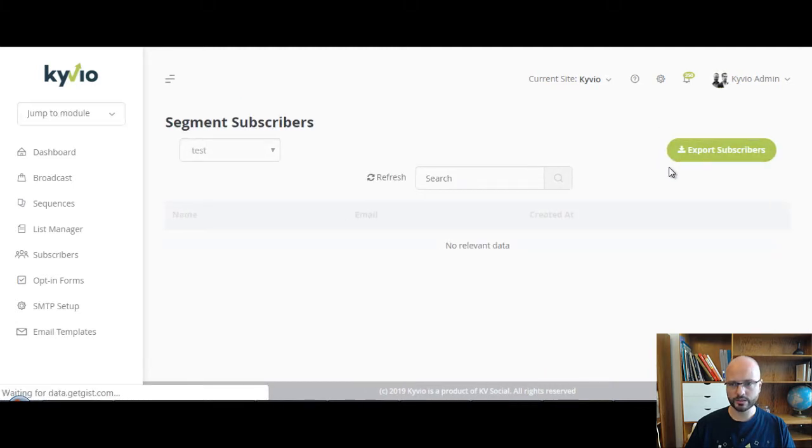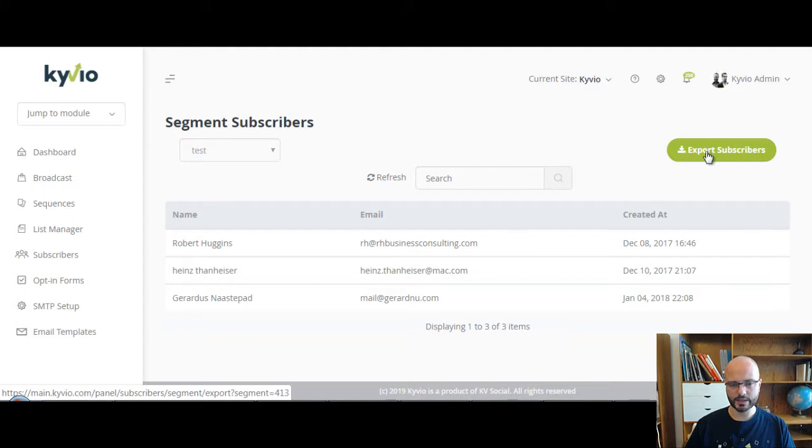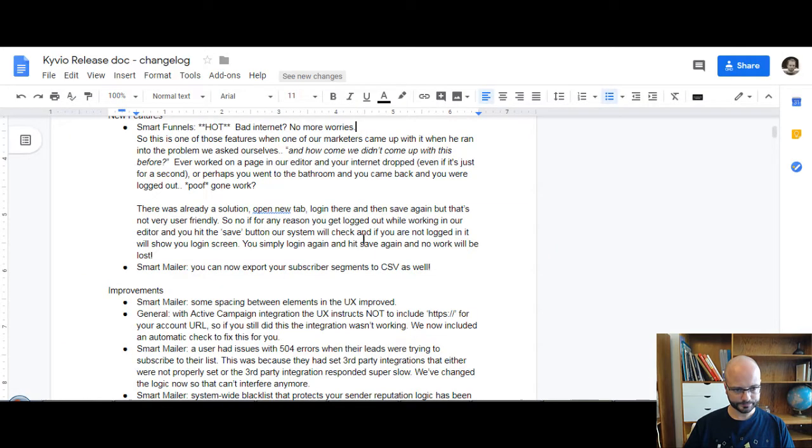And now what is new here is this button. You can actually export all your subscribers for this particular segment into a CSV file. Really cool. We created it because some users wanted it, and actually Neil wanted it himself as well. So that's a new feature.